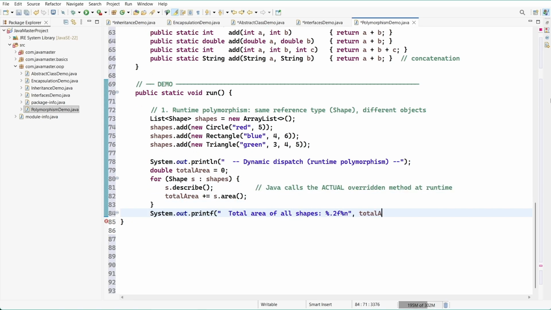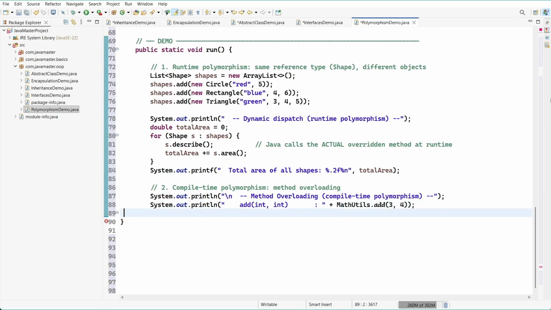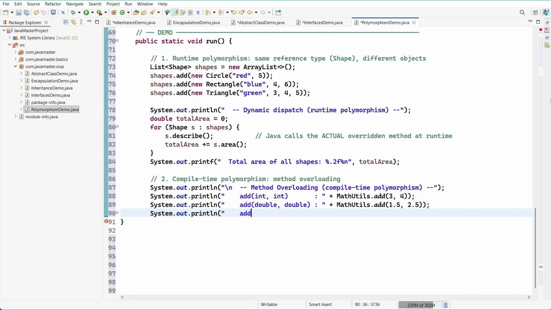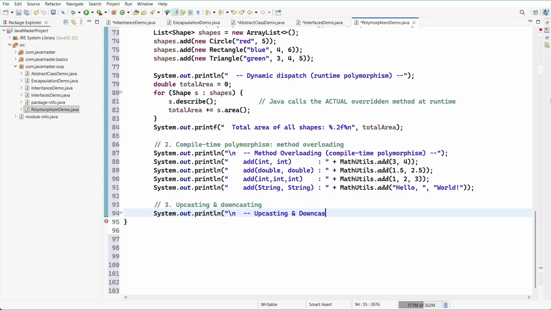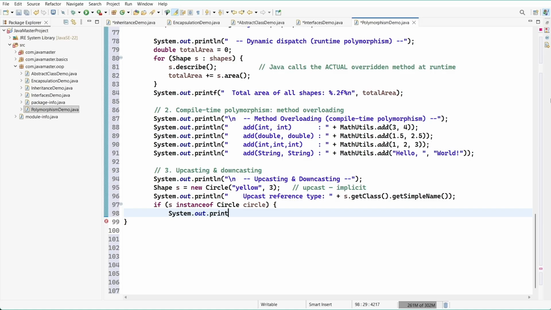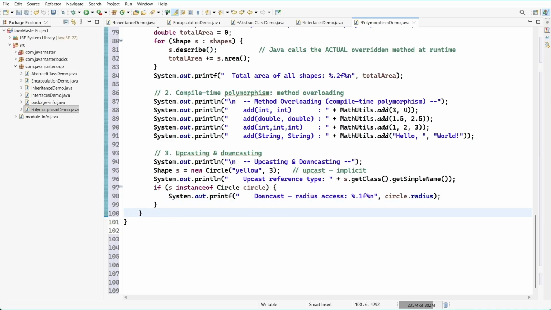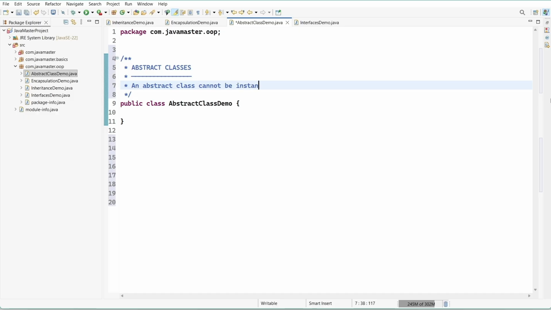The upcasting and downcasting section closes the demo. Assigning a circle to a shape variable is an implicit upcast, safe, always allowed. To access circle-specific members like radius, you downcast with instanceof pattern matching, which checks the type and extracts the variable in one safe operation. An abstract class sits between a concrete class and an interface.